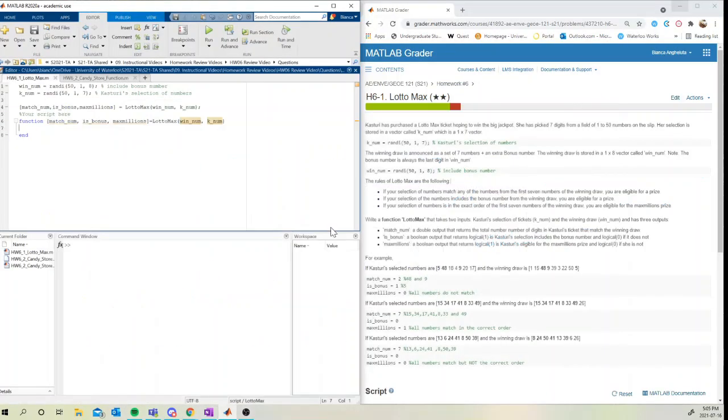So let's write out our script for matchnum. I'm going to initialize it with 0 since it's a scalar output, and I'm going to use a loop. I'm going to say i is equal to 1 to 7, since my KNum has 7 numbers, but my WinNum has 8 numbers, and I only want to check the first 7 of them. I don't want to check the bonus number because I'll be checking for that later.